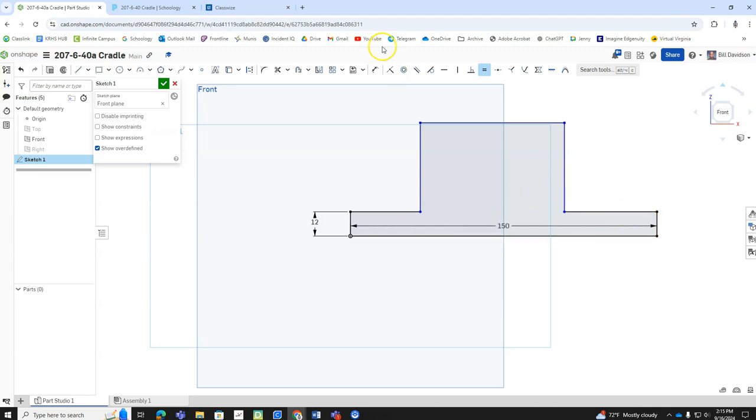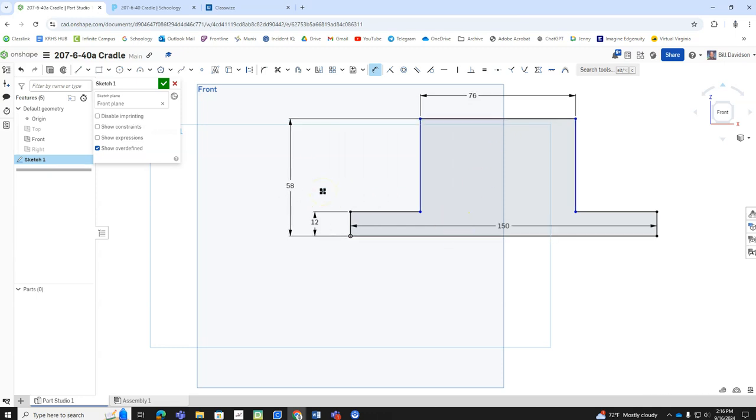Notice it made that black. You can also say that this line and this line are horizontally constrained. It does the same thing. I do want to say that the equals constraint, I'll say that this side and this side are equal. That means it'll always be centered that way on there. Do a dimension on this line right here and say that that is supposed to be 76. And then I got to do one for the height of this right here, and that was supposed to be 58.